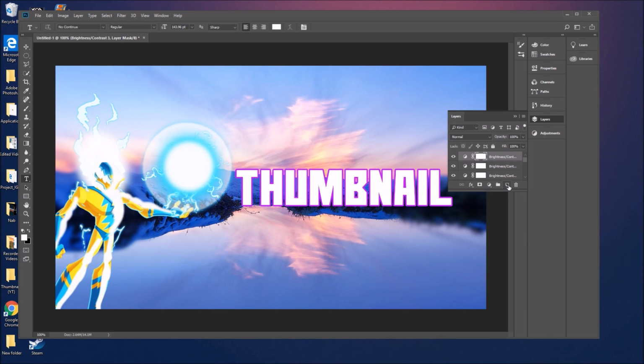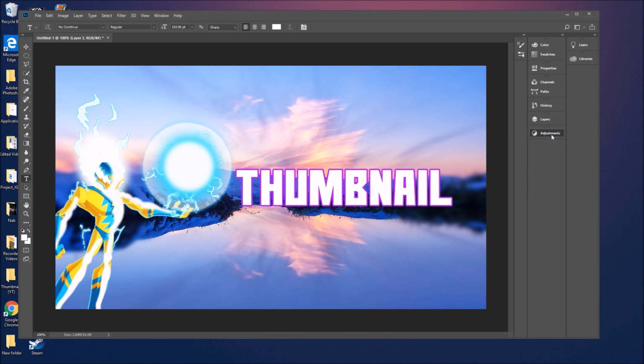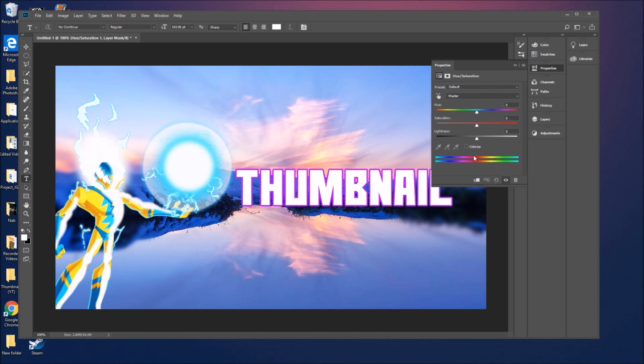Alright, now you're gonna create a new layer again. This time it's gonna be for the second one. This right here is pretty cool. You can change the color.